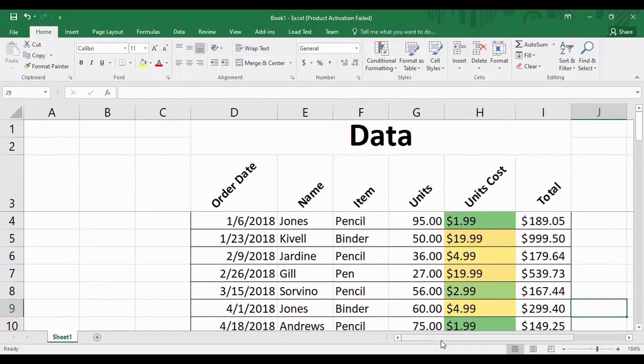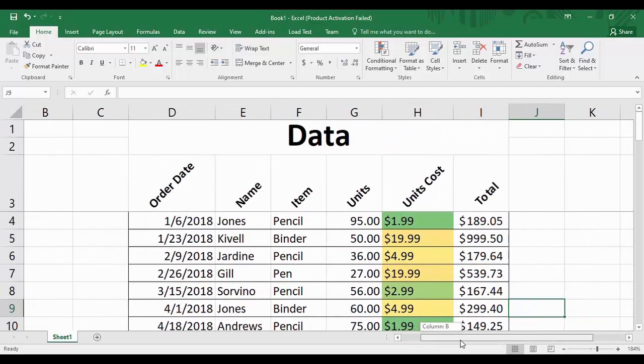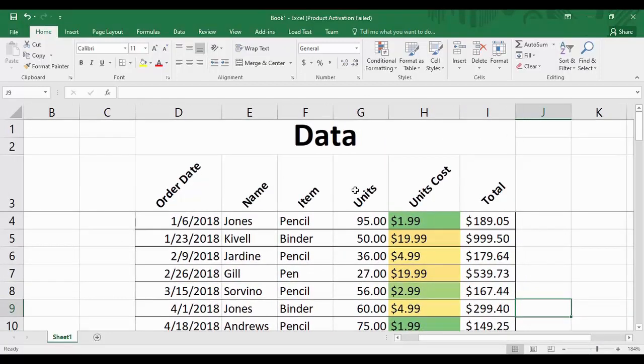First of all, in front of your computer screens, you can see that I have a table which I have named as data, and it contains these 6 columns. These columns are order date, name, item, units, units cost and total. The reason I have chosen this kind of data is because I have got the different kinds of data that I required for this particular tutorial in this video.